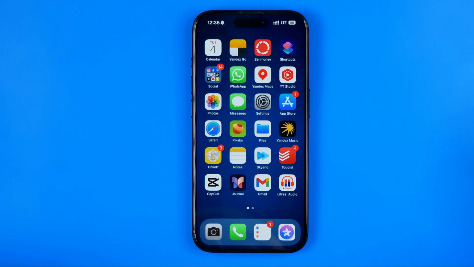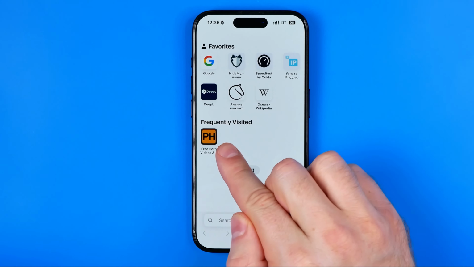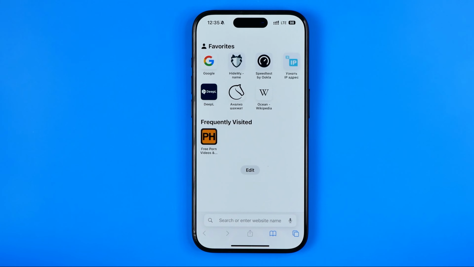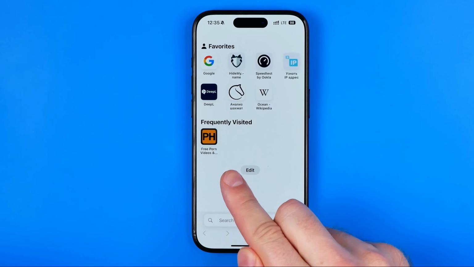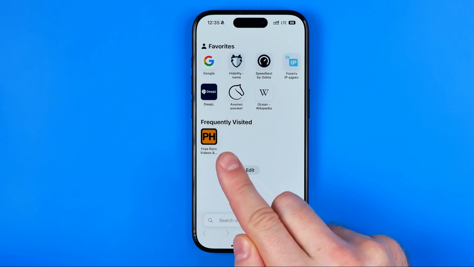Let's get started, guys. First off, we need to open up Safari, and as you can see right here, it shows us frequently visited websites. Here is an adult website that I visit quite often, however I do not want it displayed here.